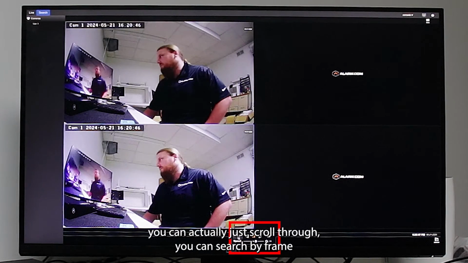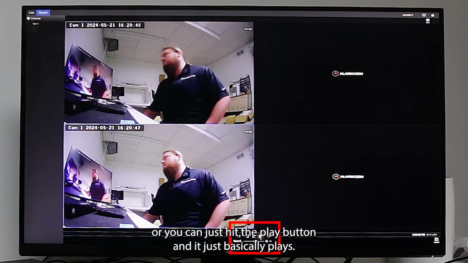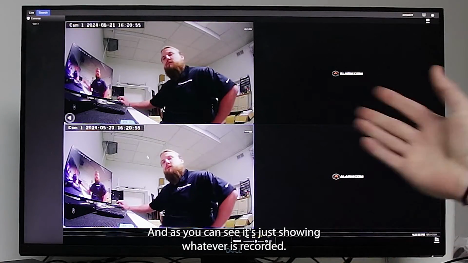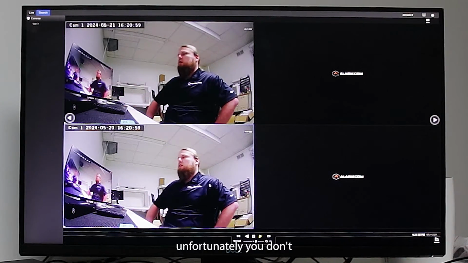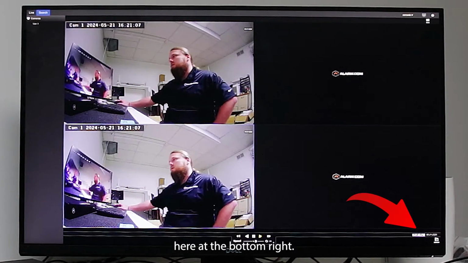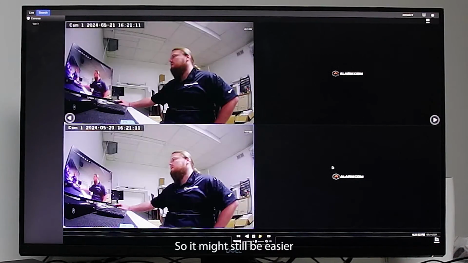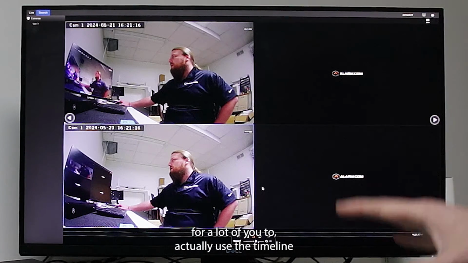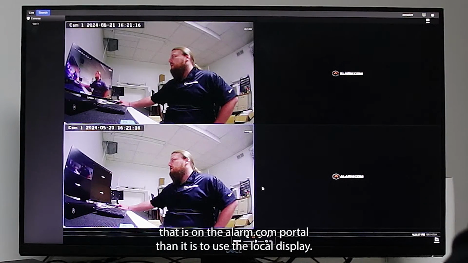You can search by frame, or you can just hit the play button and it basically plays. And as you can see, it's just showing whatever is recorded. Unfortunately, you don't get much of a timeline, but you do get a time and a date down here at the bottom right. So it might still be easier for a lot of you to use the timeline that is on the Alarm.com portal than it is to use the local display.